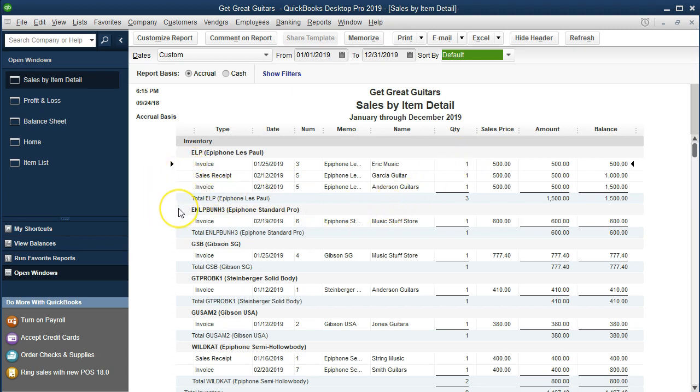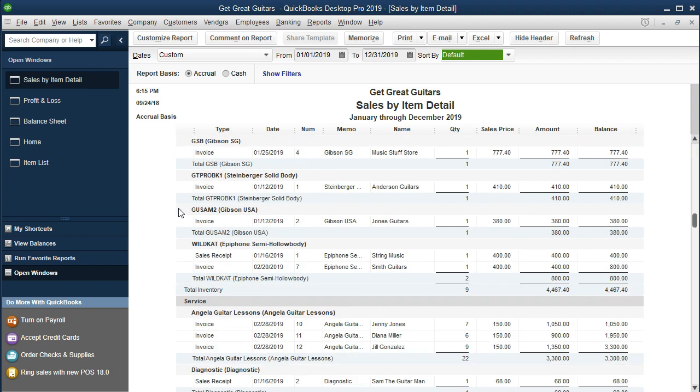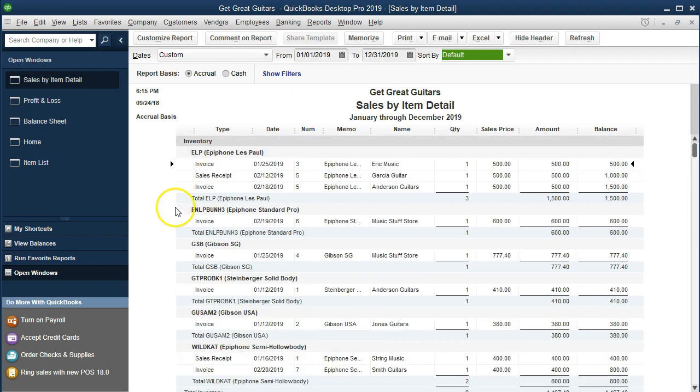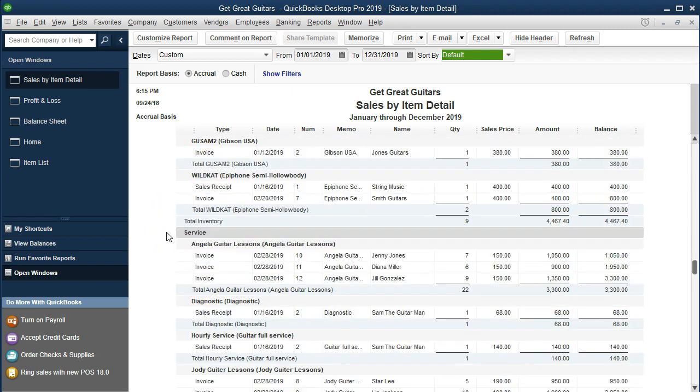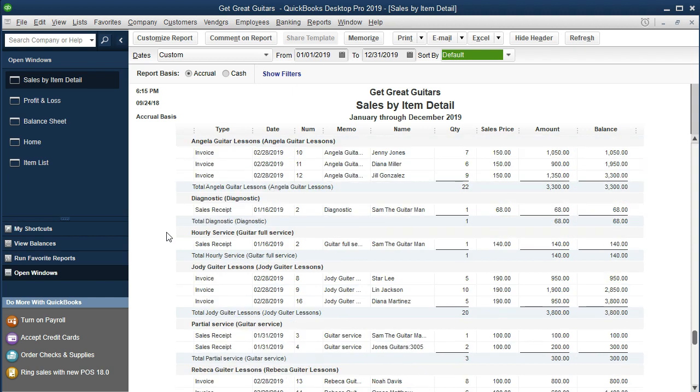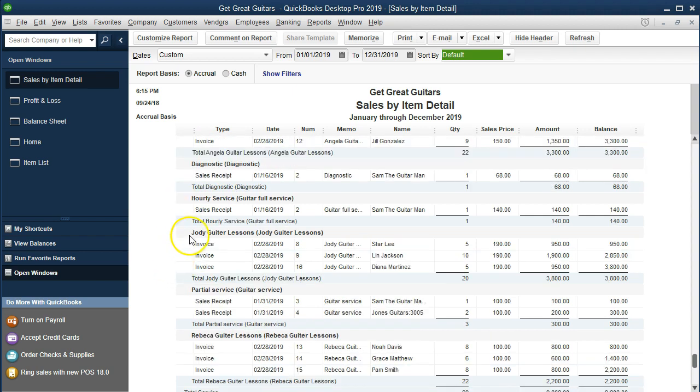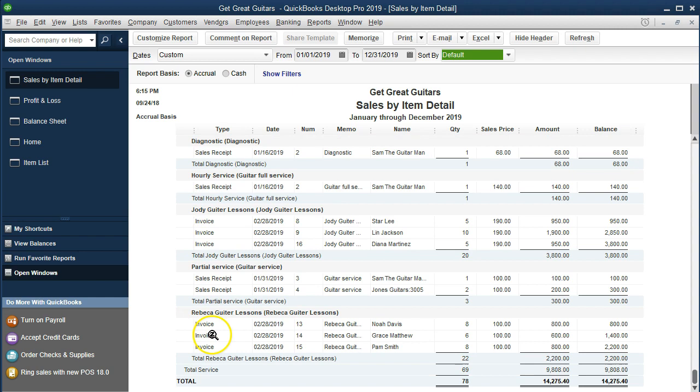So here's the items we have in terms of inventory items up top. So that's the guitars we sold in our case. And then the service items down here. And this will give us a breakout of Angela. This is a diagnostic hourly. Here's Jody. And here's Rebecca. So if we wanted to see the detail in terms of revenue by items, then this report can do so.